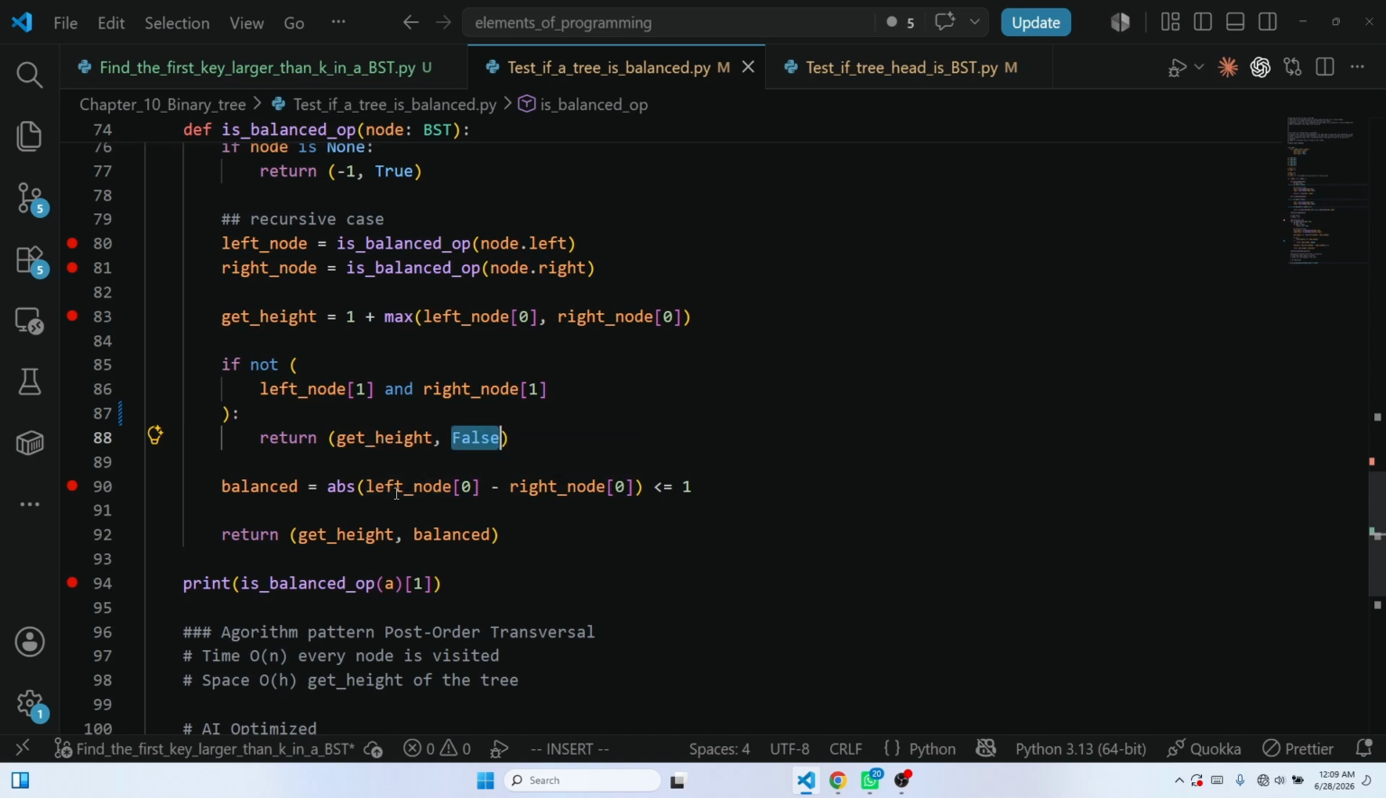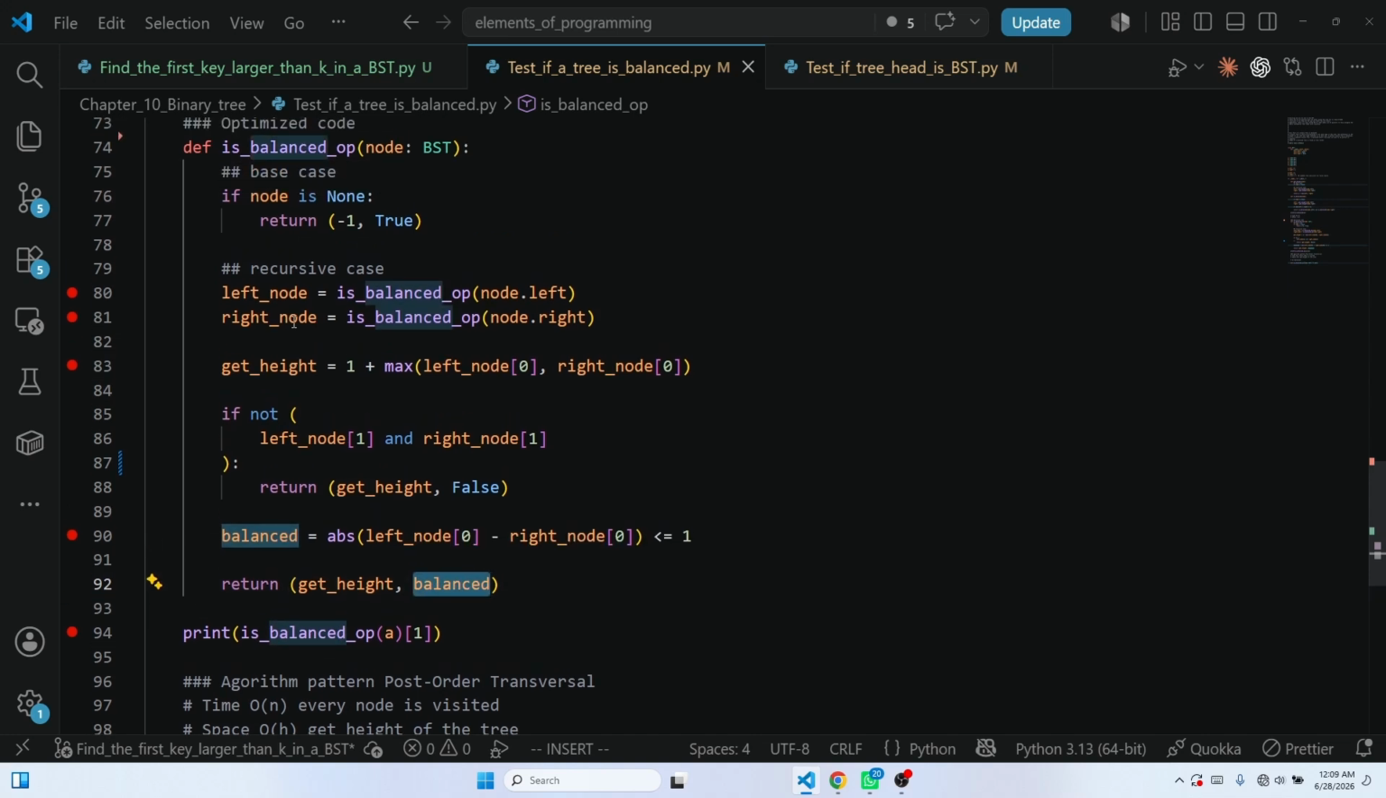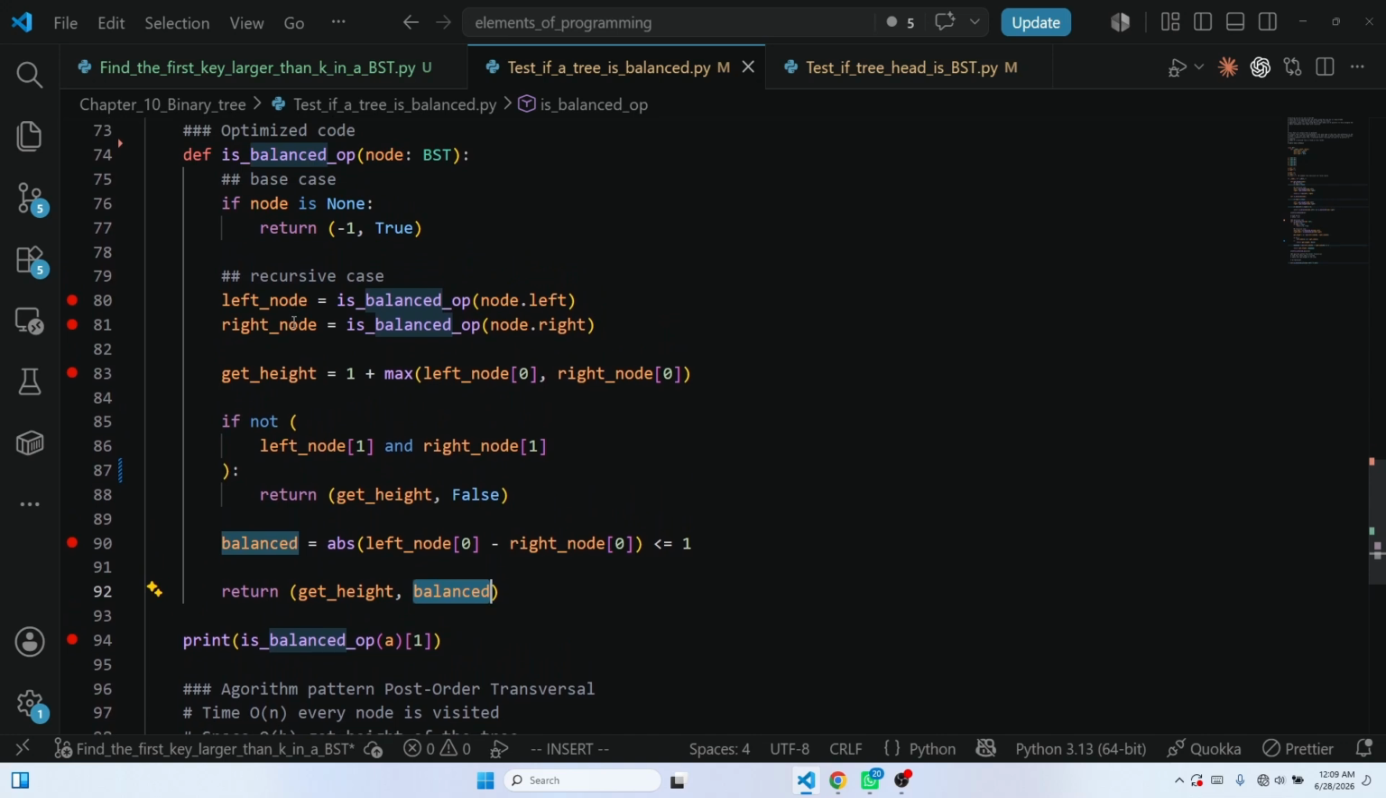How do we do that? So we take the left node and its height, minus the right node and its height, and see if it has a height difference less than or equal to 1. If it does, then we return a positive for balance and update that balance here. Else we return negative and also update that false here, right? So we do this recursively for the whole node.